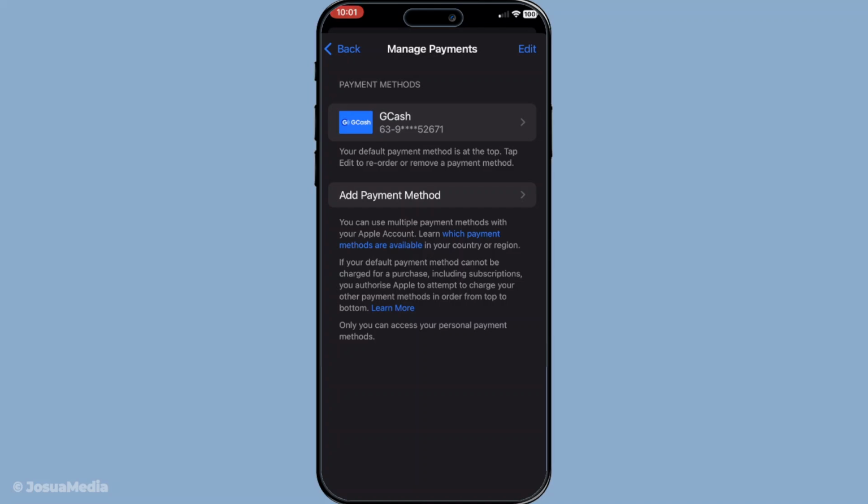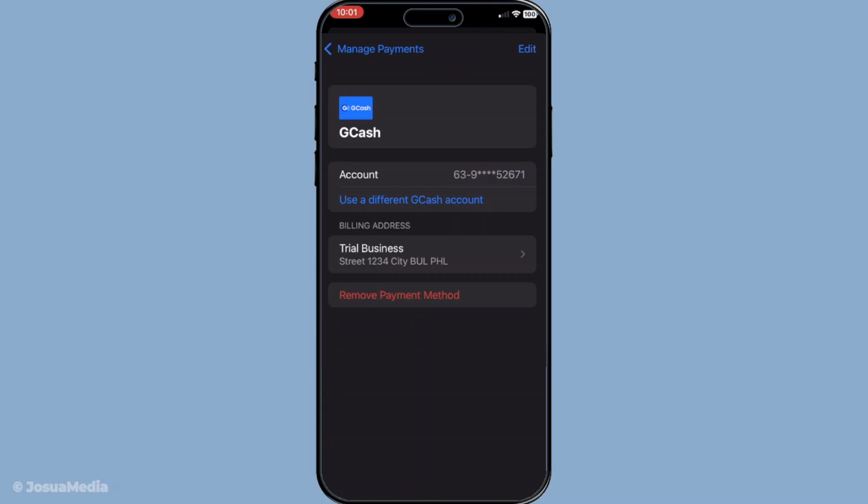And there you have it. By following these steps, you've successfully verified your billing information on the App Store. Keeping these details current is crucial for a smooth app purchasing process and minimizing any potential issues with your transactions.